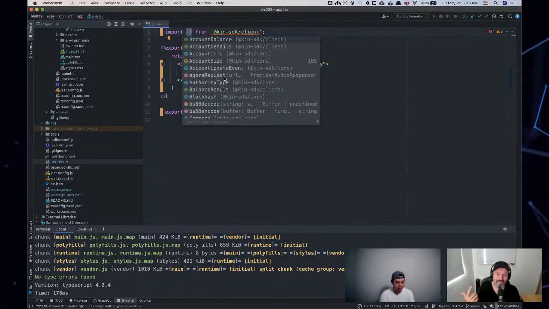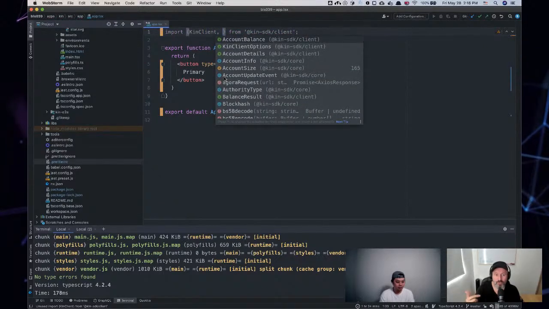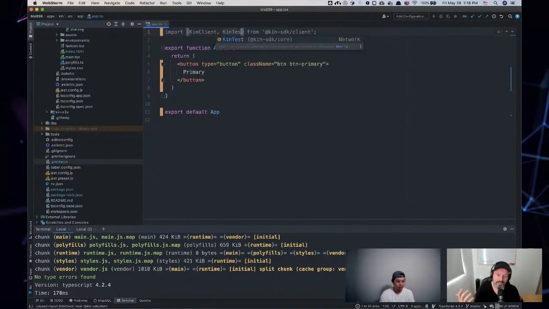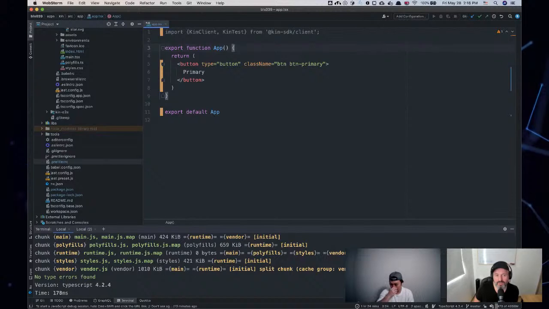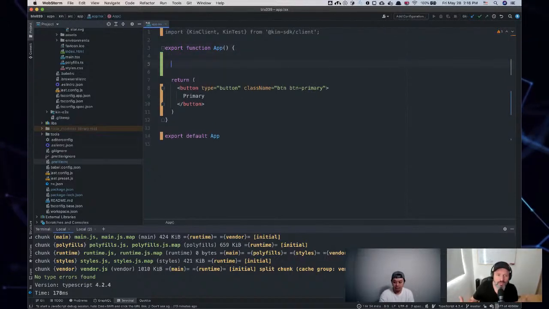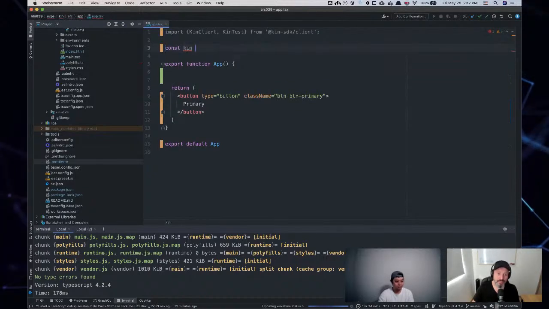One is Kin client with capital K. There you go. And we're going to import Kin test, which is basically a data structure that defines the network structure. And in order to interact with this, I would say inside of the component, or above, if you will, it doesn't really matter, const Kin. And you new up a version of the client. Yeah, just do it out there.